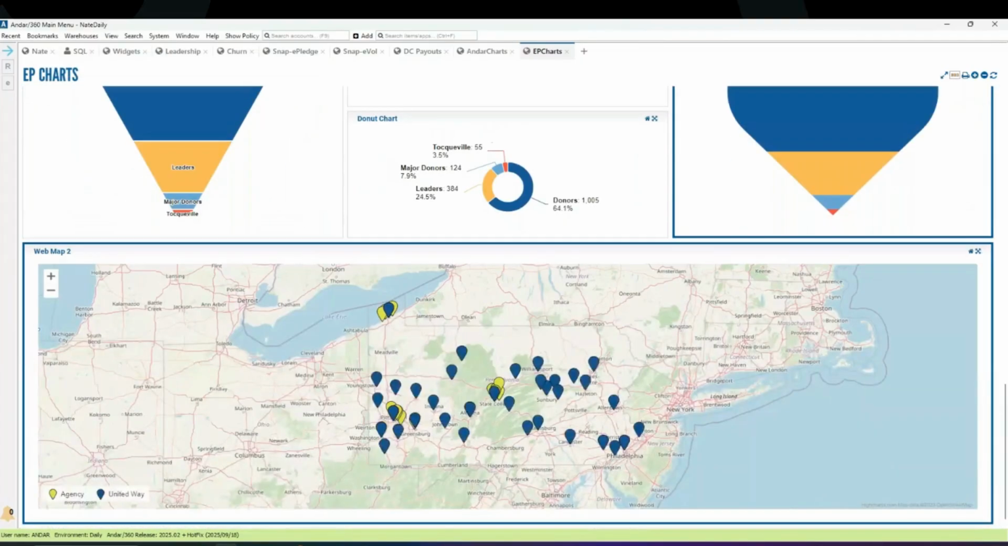The last one is a map. So this one's another new one. It's kind of neat as well.